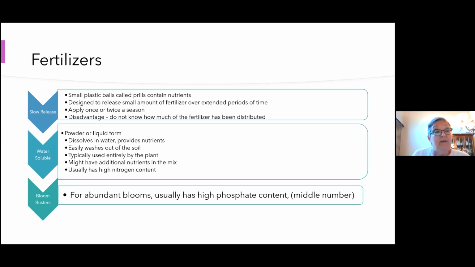The only thing about water soluble is if your container is out in the garden, the rain is very likely to wash the fertilizer out of it. But it is used by the plant, and it does have some additional nutrients in it. You can read the label right here on the back, and it'll give you instructions.